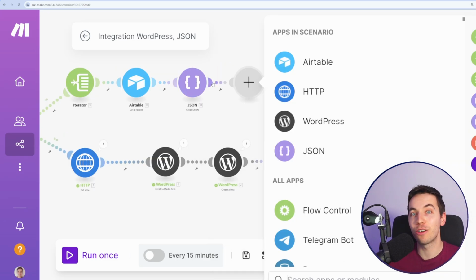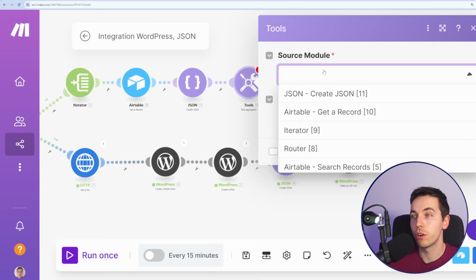When that's done, we want to aggregate all of that text together. And very importantly, when we're using this aggregator, this is an aggregator that will close off the loop from the first iterator.